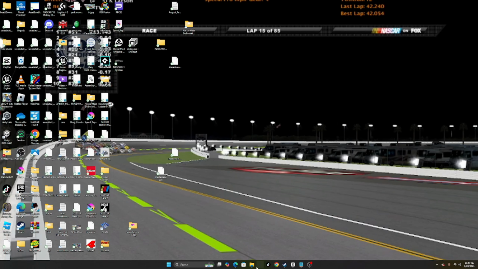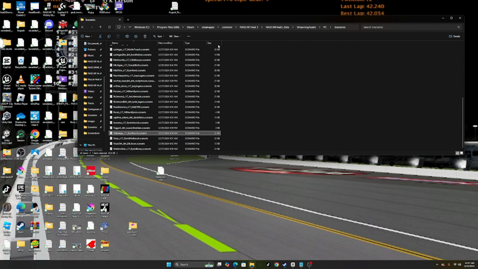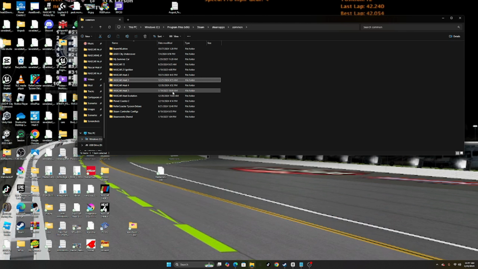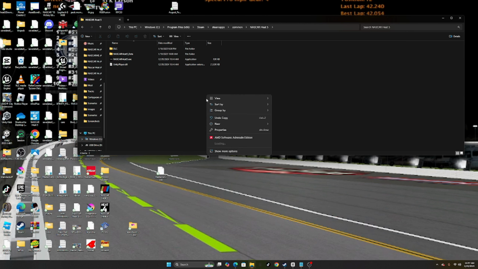Alright, today I'm going to be showing you how to extract models from NASCAR Heat 5. So you're going to go to where your NASCAR Heat 5 is, and what I would do here personally is make a folder called Meshes, because in NASCAR Heat 5 all the things are, I think, in meshes.